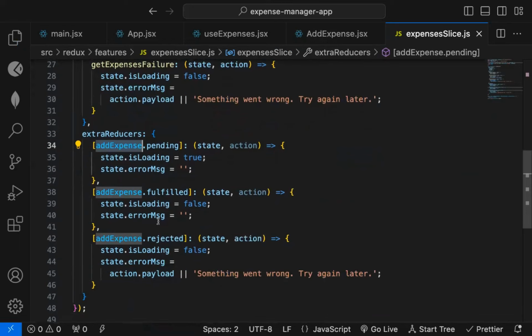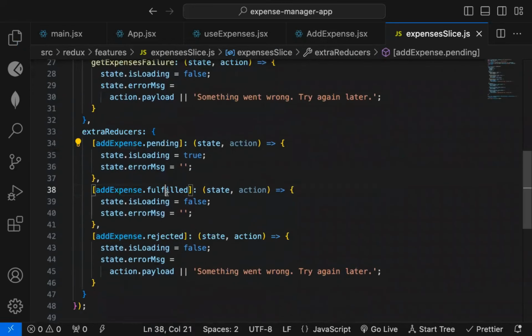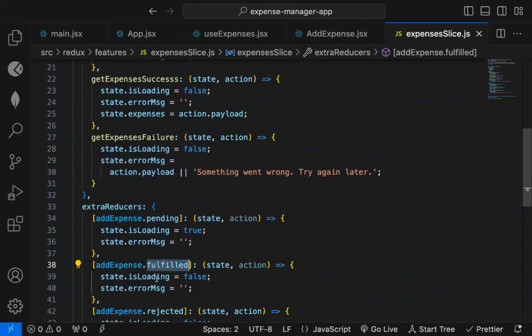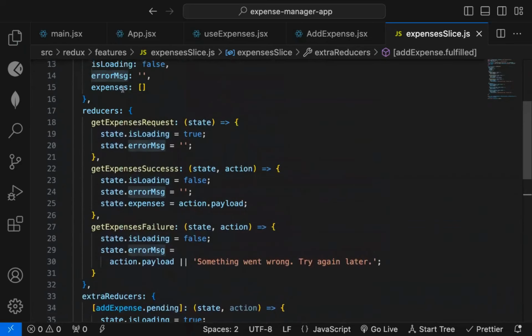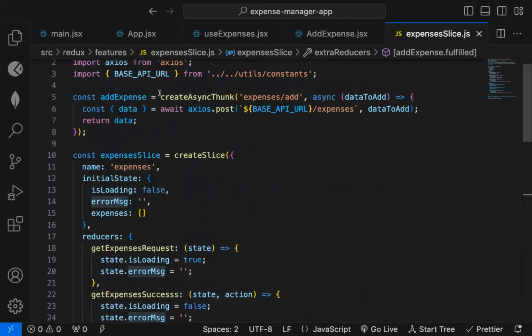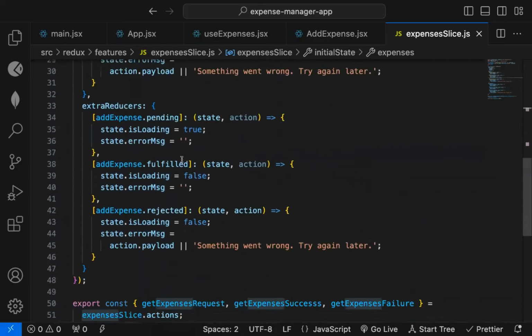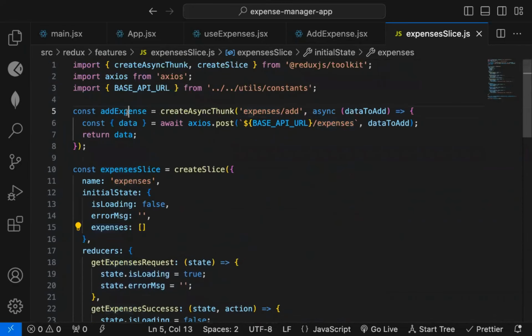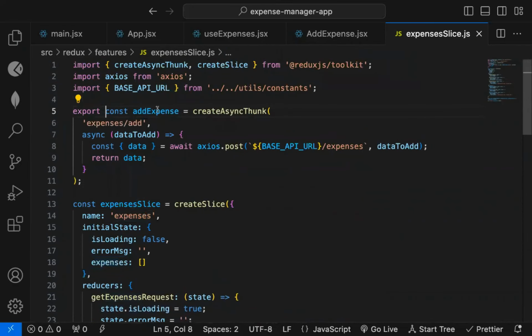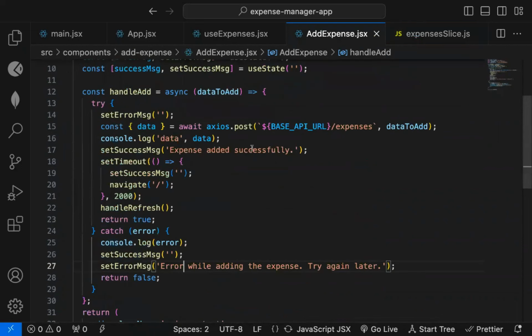And addExpense.fulfilled, rejected. So during fulfilled, I am not changing the expenses. I'm only changing isLoading and errorMsg. So I'm not updating that expenses. Whenever you go to the list page or you are redirected to the list page, you are already fetching those expenses using getExpensesSuccess. So I don't need to fetch this data again. We can export this, addExpense, and here I can set this.